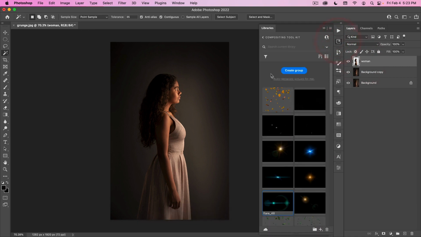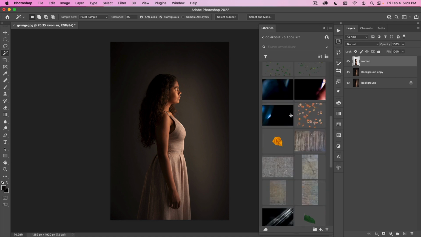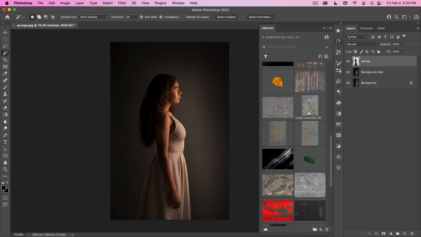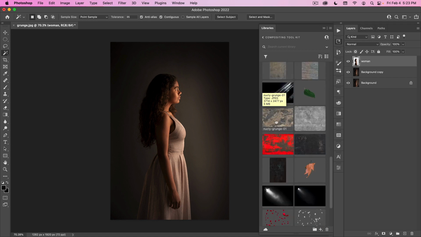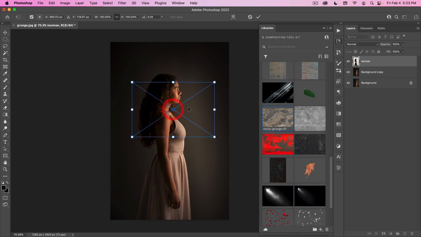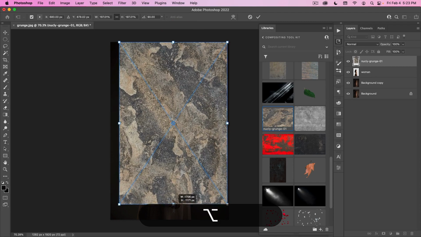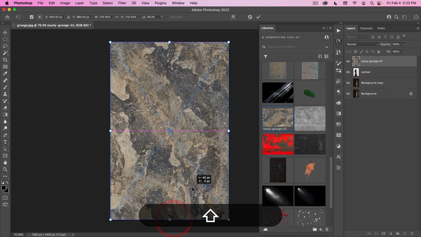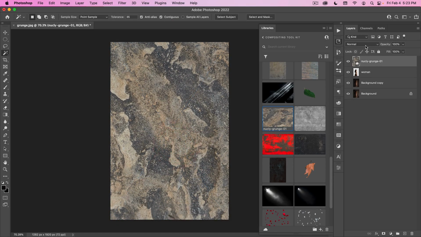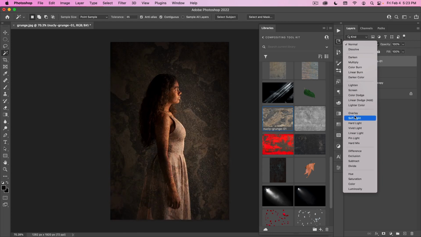And I'm going to go in here and scroll down. We used this one on the last one. Let's use one of these grunge textures. So I'm going to use this one. It kind of gives everything a painted look, which I enjoy. So I'm going to make this a bit bigger. And I'm going to put this on soft light.